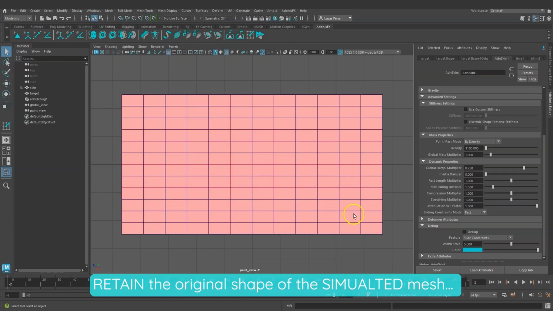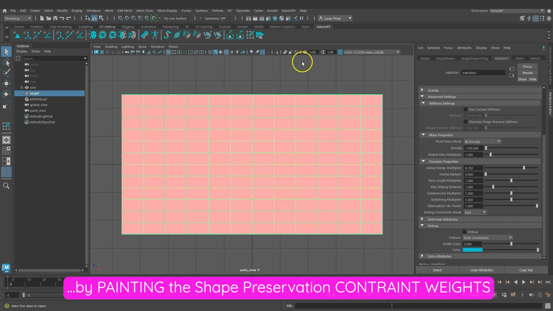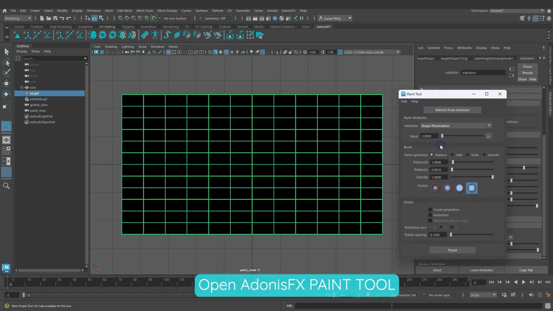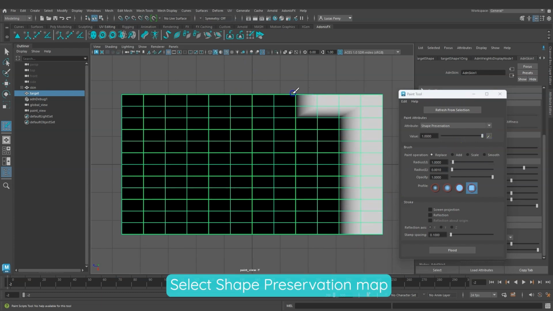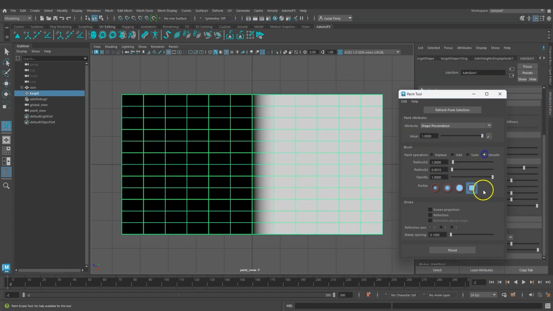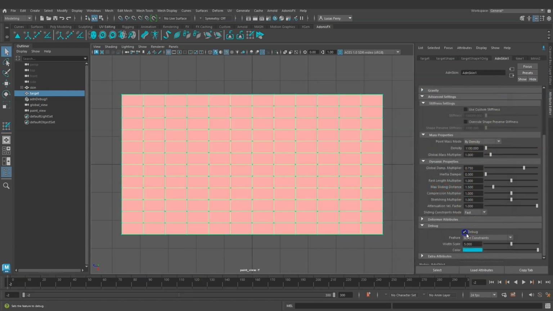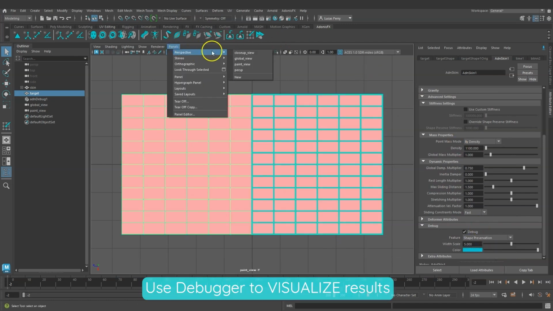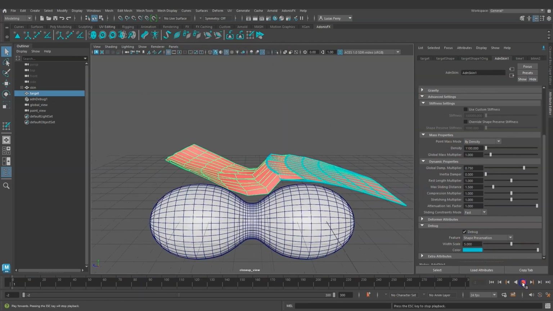In order to retain the original shape of the simulated mesh, we have to paint shape preservation constraint weights. We are going to paint one half of the simulated mesh with a value of 1 and the other half to 0. This way, we will compare the obtained results with and without shape preservation. Let's use the debugger to visualize the painted constraints and see how they behave during simulation.